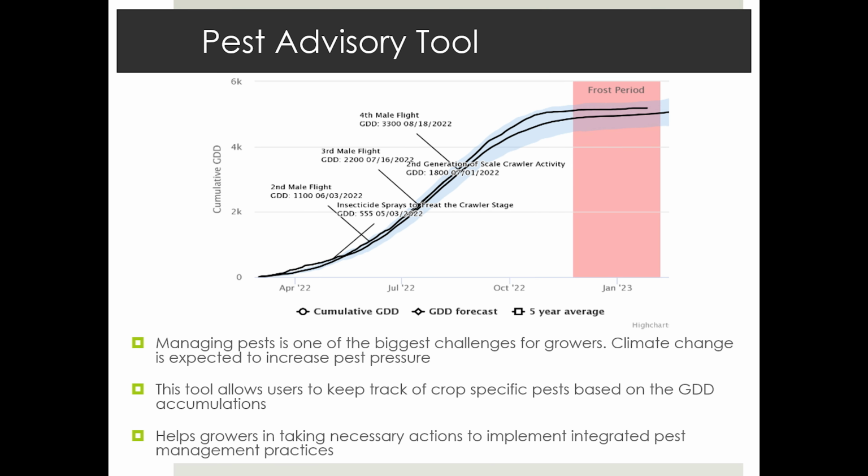And same way with pest advisory systems. So instead of only looking at pests, many times you have pest information that is specific to the crop. And so we are trying to compile all the information that we have on the UCIPM website and creating this tool where you can select your crop and the pest, and that can provide the life cycle and number of generations for a particular pest for the current year.